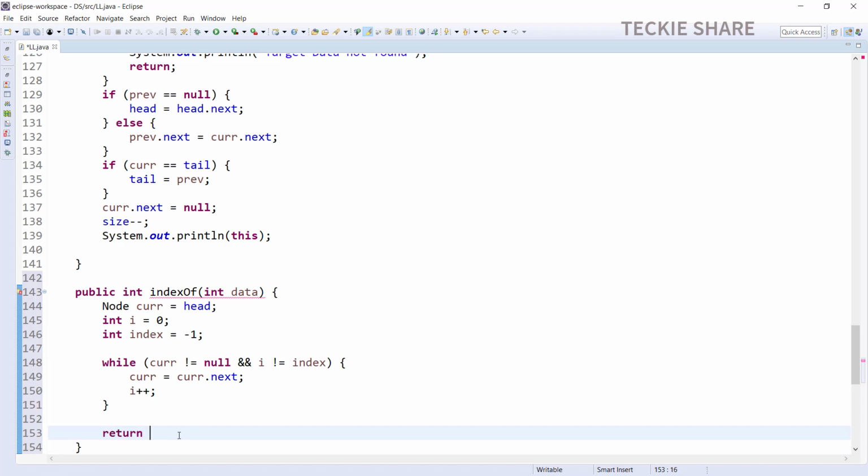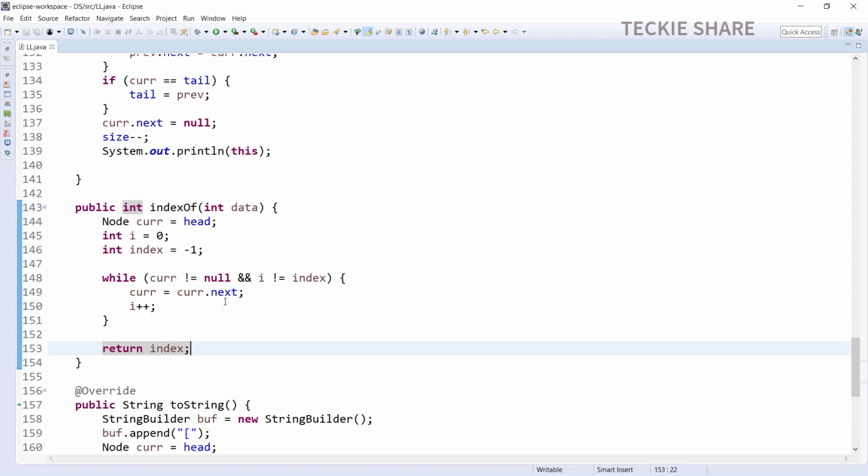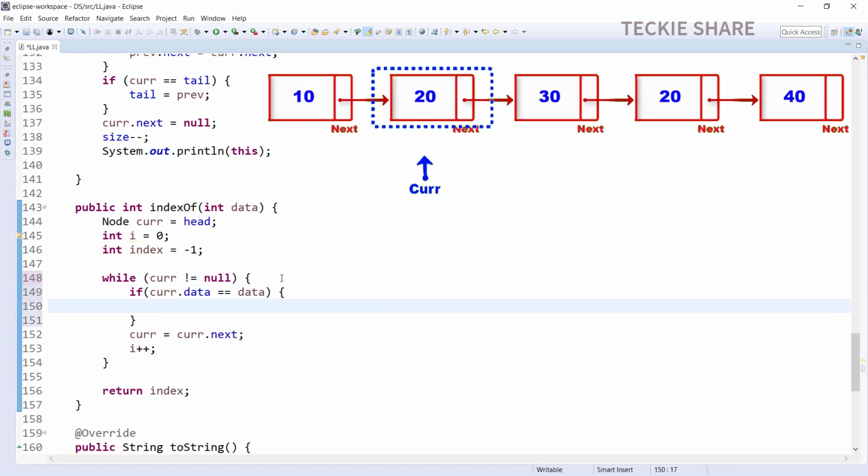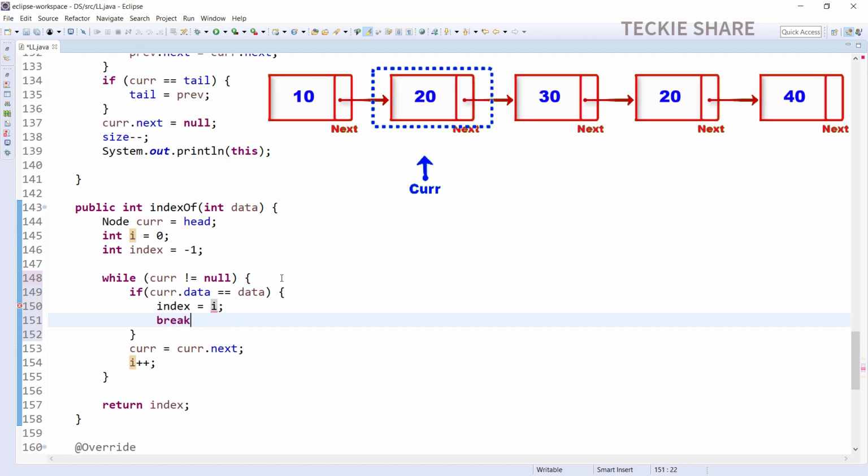I've written this index position here. Suppose there is no data found in your linked list, then the index will be -1, or else you have to update the index position. So I'm going to add this condition inside my while loop. Suppose if my current.data equals the data, say I want to find the data 20. Once I find the data 20, I have to update that index position to my index field, so index equals i. Afterwards, I break the loop, so I'm using one break statement here.